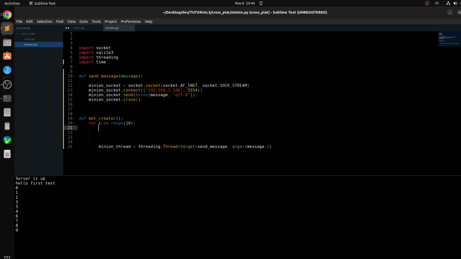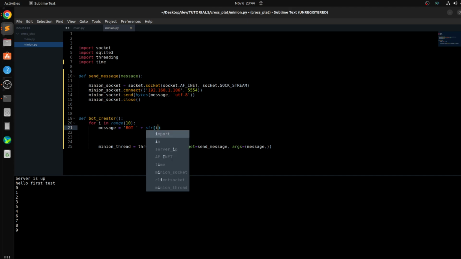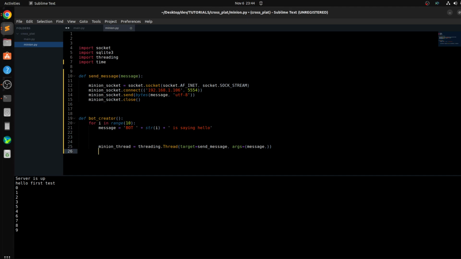And in here let's try to construct the message. So message is equal to, let's say, bot plus str i. So bot 0, bot 1, if you could guess, is saying hello. It's as simple as this, and then afterwards we start the thread, the minion thread.